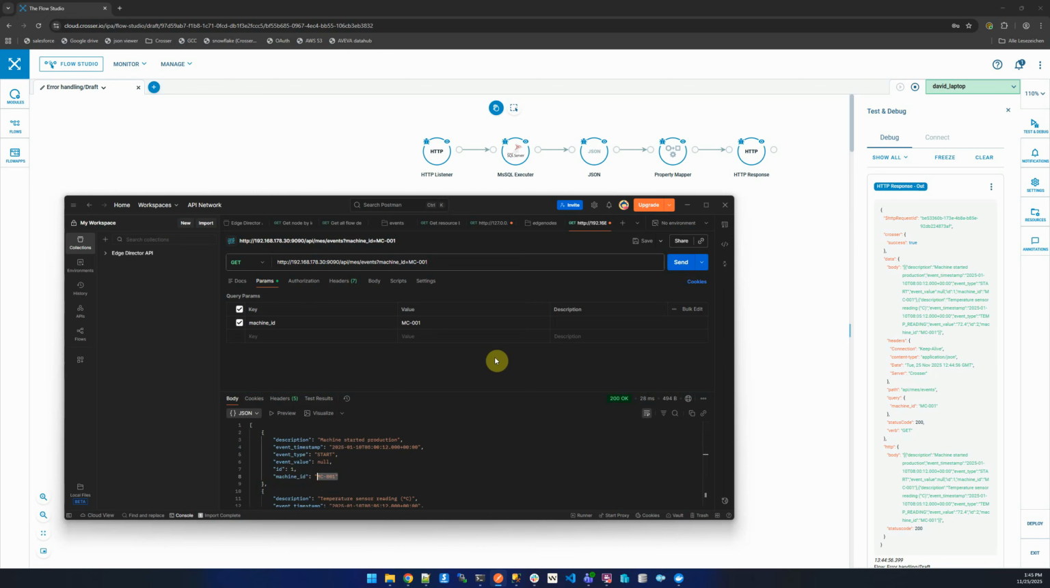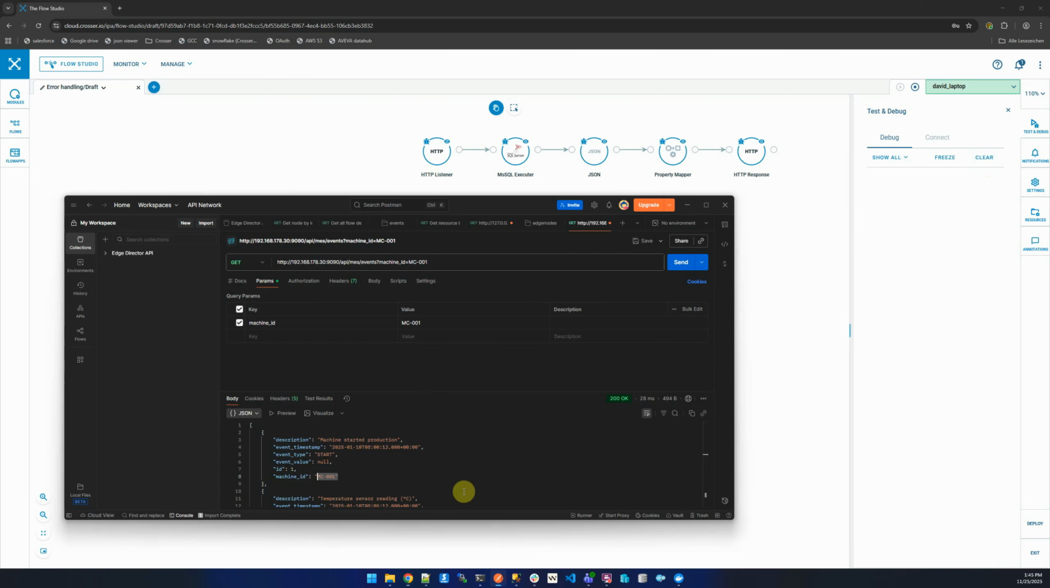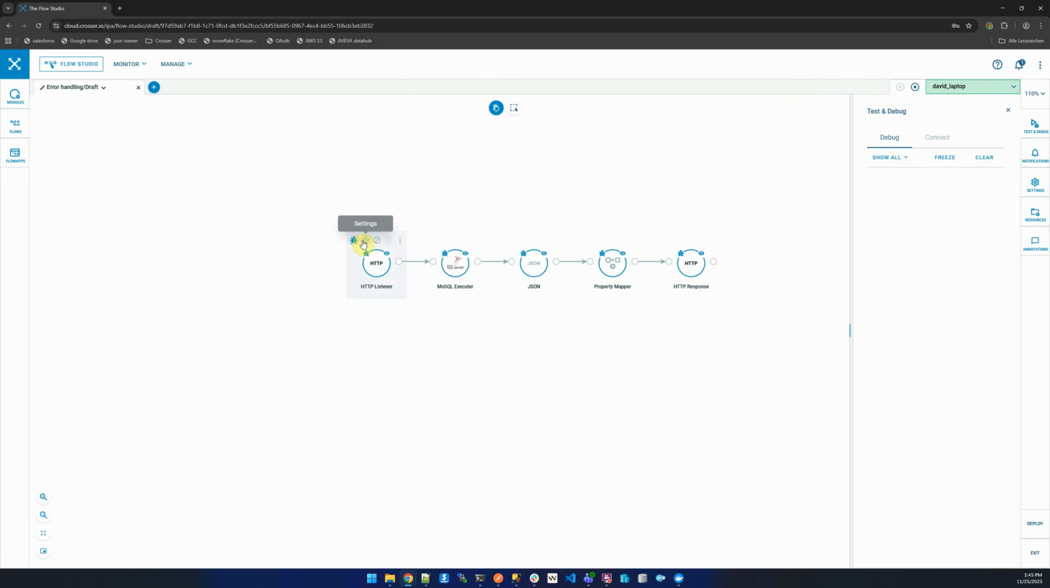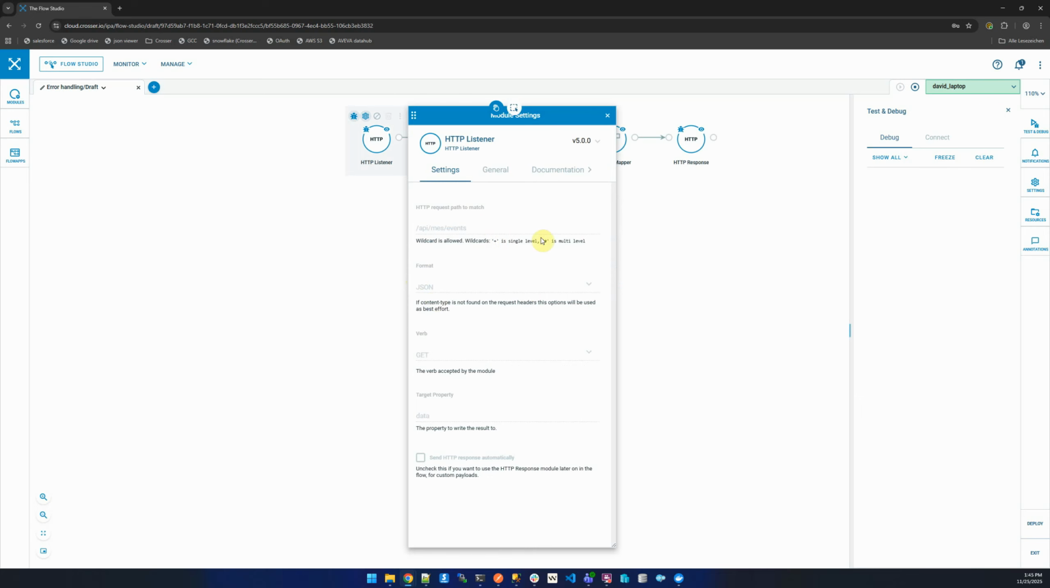Now this is fine, and this is what you would expect if the user or the external application does everything in the absolute right way. Now let me clear up this debug, but let's think about what could go wrong in this flow. So starting on the left-hand side, we have the HTTP listener. This just receives messages, therefore we cannot really do much here. We just get whatever is sent in as the verb get, and that is being output to the next module.